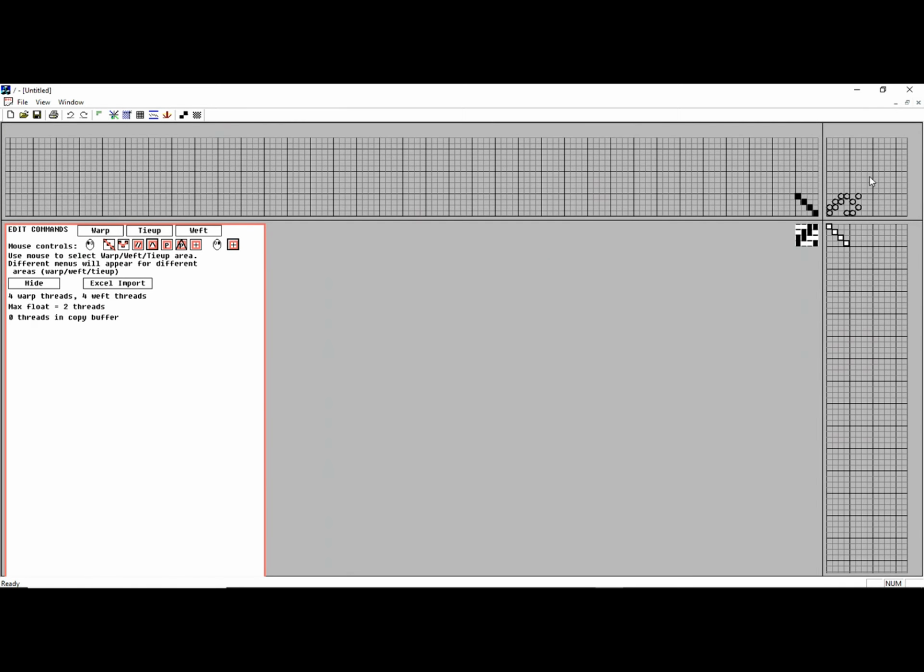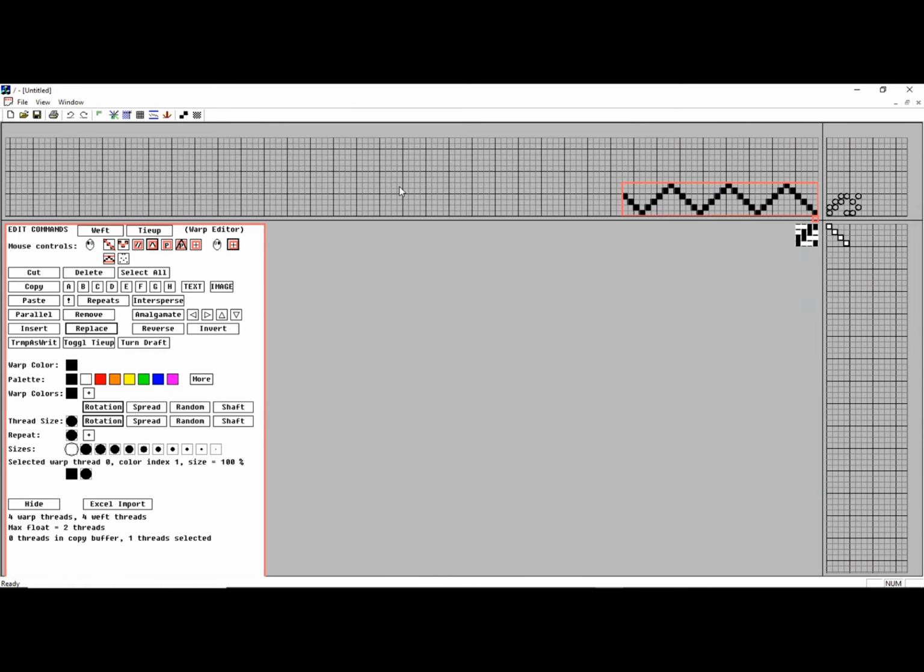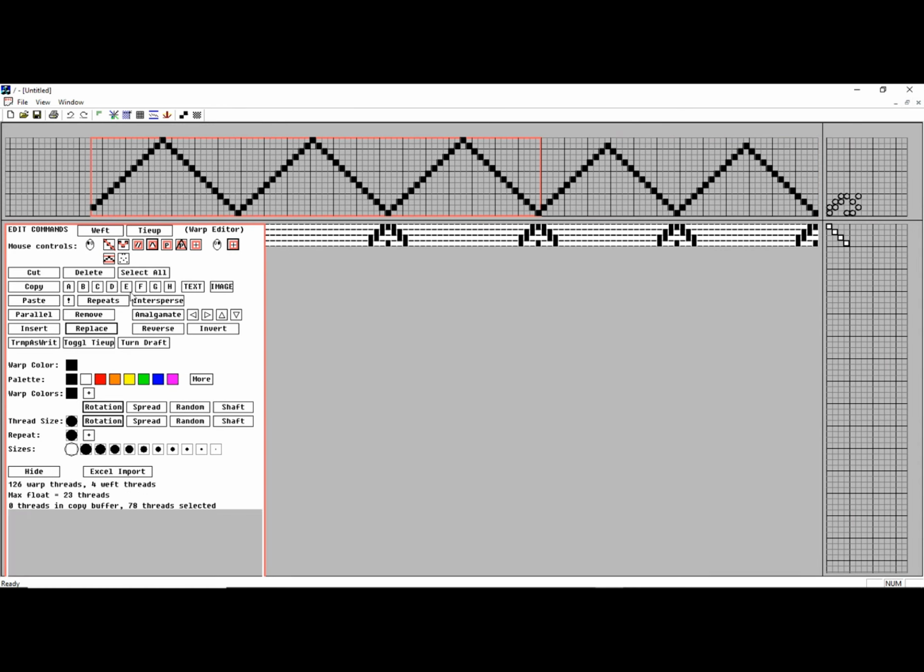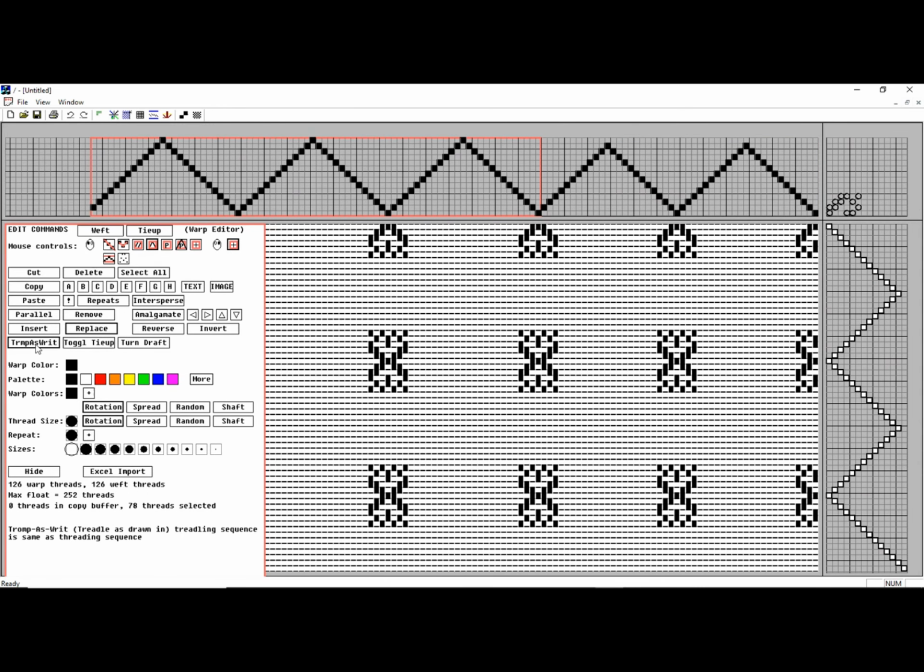Now what I'm going to do is first create, a little bit weird, a 14 shaft pattern. So it's 14 shafts and 14 treadles. And when I go back, I've got that set up. Now I'm going to go ahead and add a little bit of a warp and weft. I don't really need it for what I'm going to do here, but let me drag those across. Okay, I'm going to hit a tromp as writ, so I've got a warp and a weft.